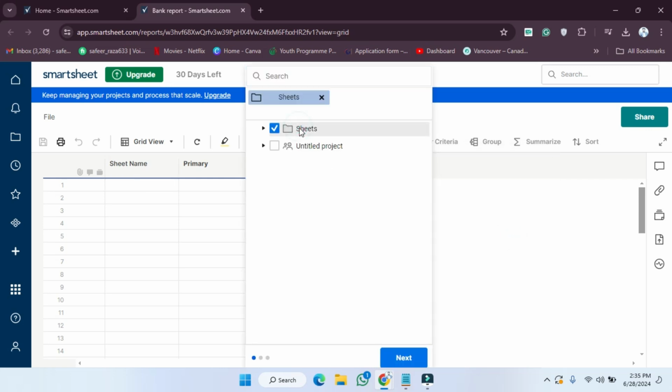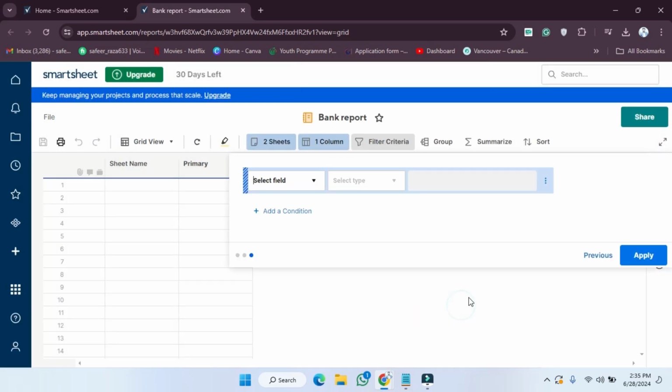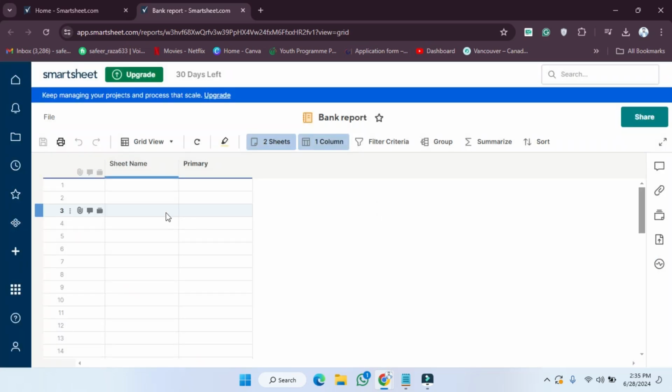So now we need to choose the location. For example, I'm going to choose this one, sheets, and let's click on the next, and I'm going to click on the next again. So as you can see now, let's click on the apply, and now it will be applied. So as you can see now, it's created here.